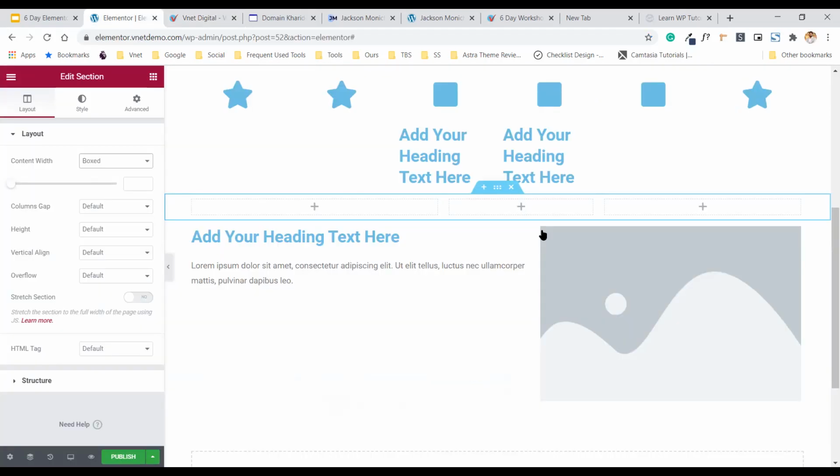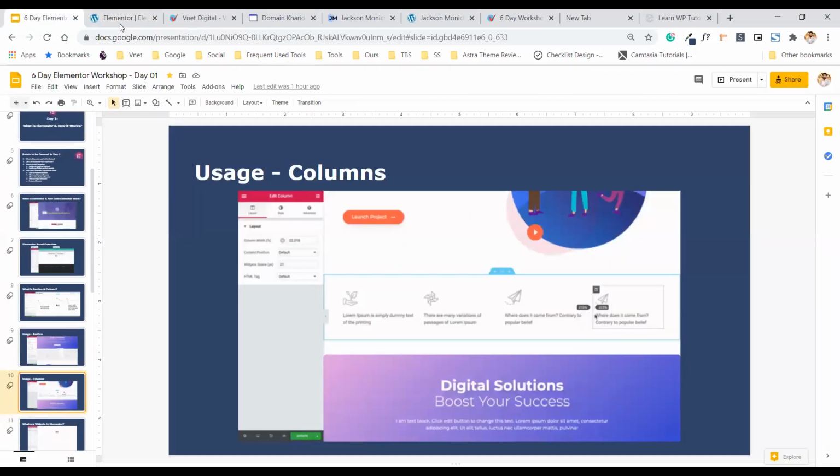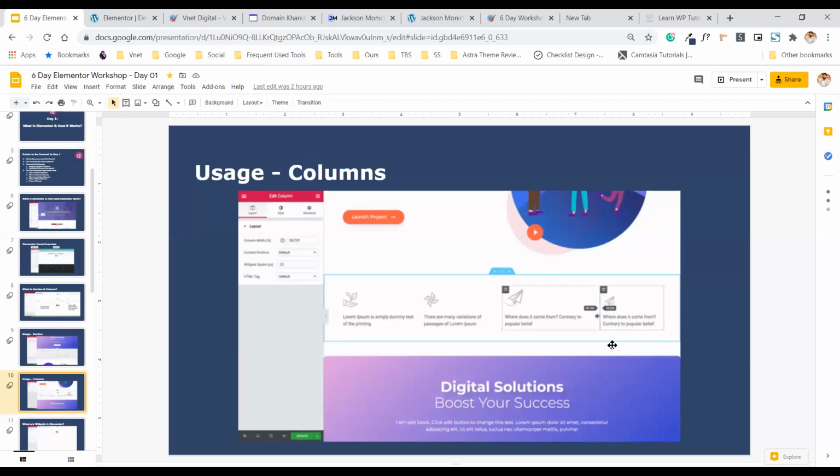So for each section you have an option called boxed width and full width. These are the only two settings available for sections, either boxed width or full width. For columns, you have percentage-wise widths, where you can go ahead and fix it. If you want to change it for each column, you can go ahead and change it, or you can use the drag and drop method. That's how you can use the columns as well.